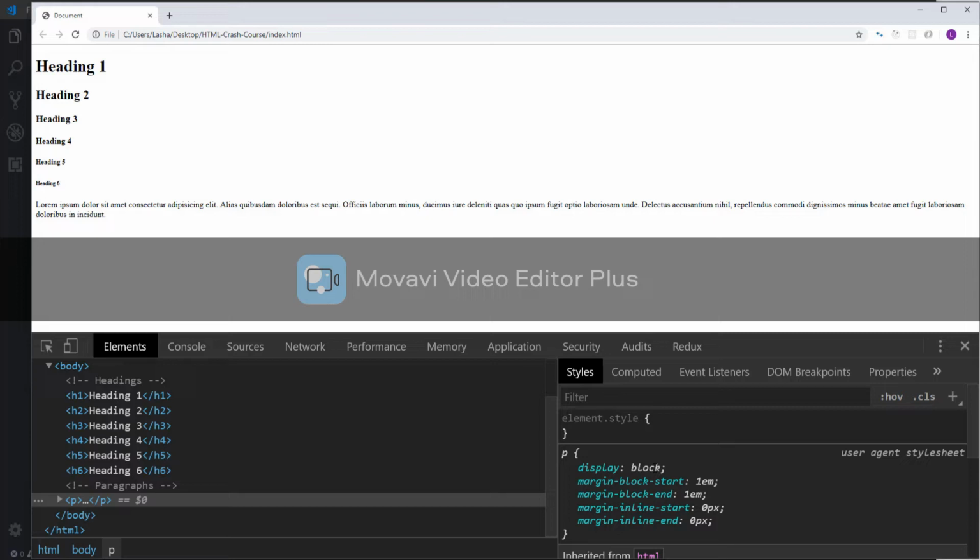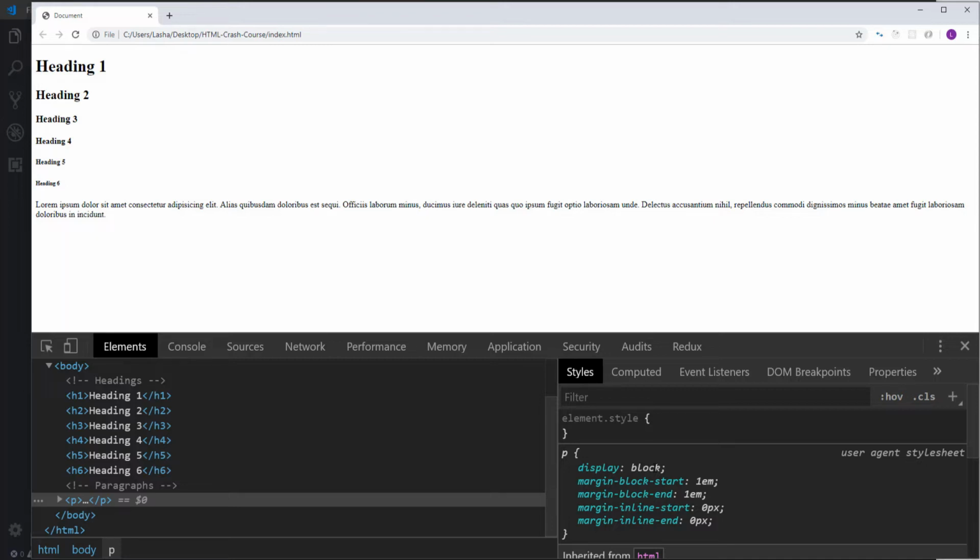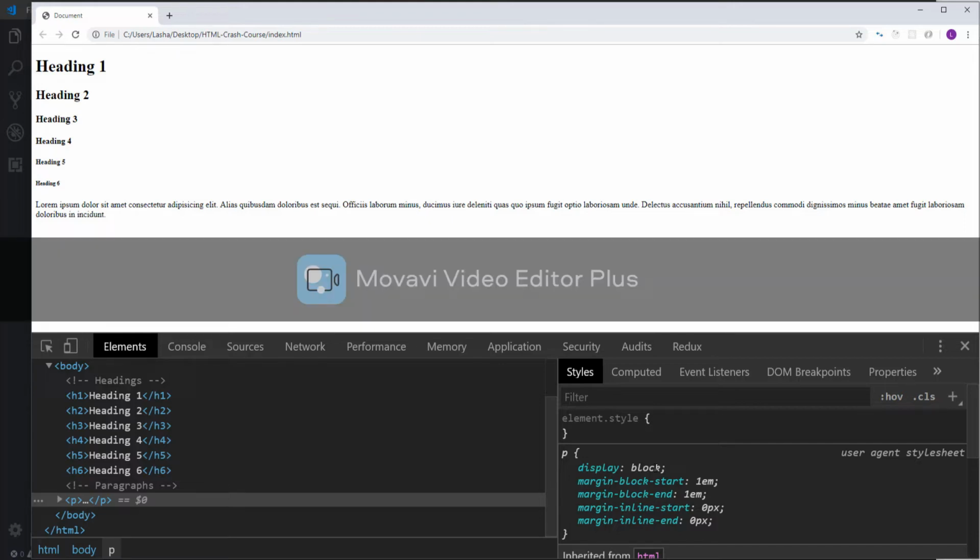Each element takes up the full width of the page that is available. It happens because headings and paragraphs are block level elements. In HTML, every element can be considered as a block level or inline level. In the case of inline elements, they take up width that is required to display the content of the element, and they are not placed on a new line.